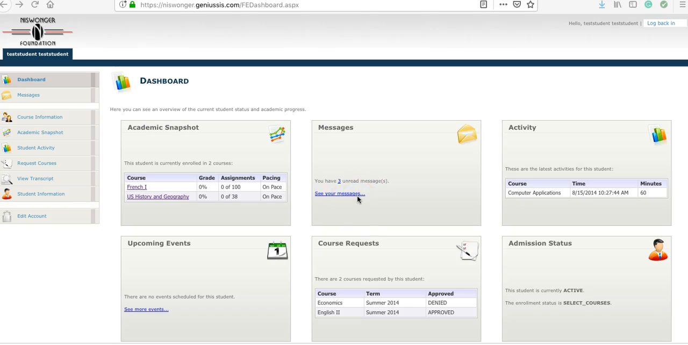Also, if you're just logging in for the first time and your school gave you like a generic password, you should click over on Edit Account, type in your old password, and then type in a new password. It's very important that your new password be at least 8 characters long, have at least one capital letter, and at least one number. If your password does not meet those standards, you will not be able to access your online course. So please, please keep that in mind.